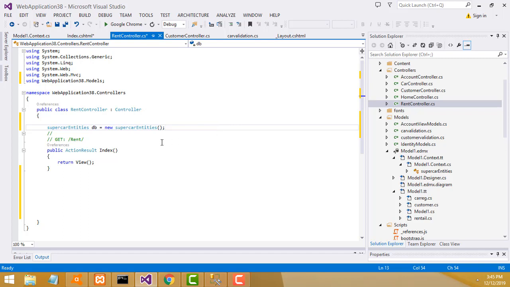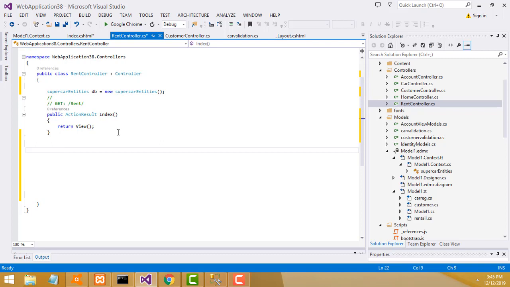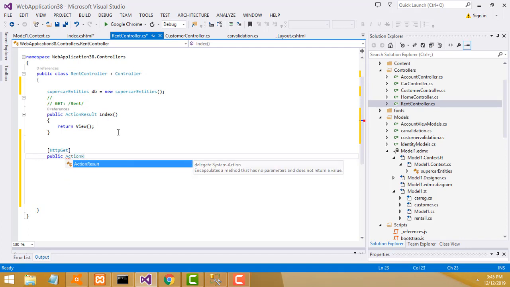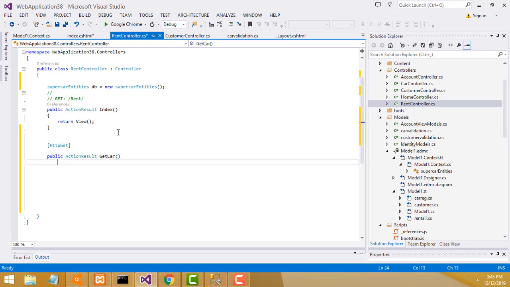Now we have to load the cars. So we have to use the HTTP get method, very simple. You have to write public action result get car. After that, we have to load the cars. What is the problem here? We have to write the JSON type. That is why it shows the error. We have to write it later on.